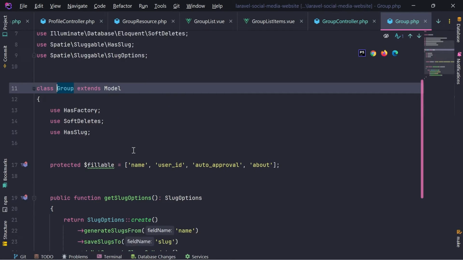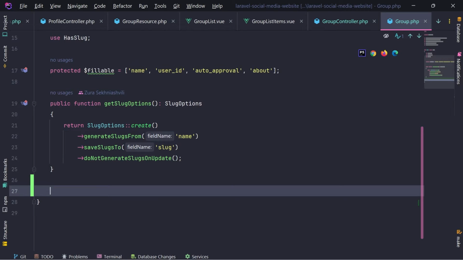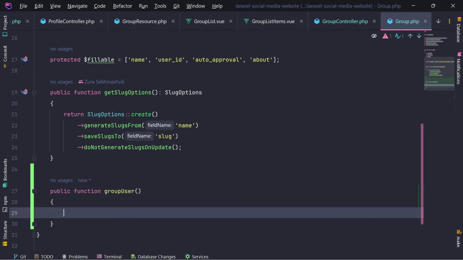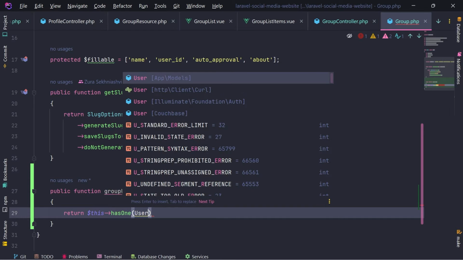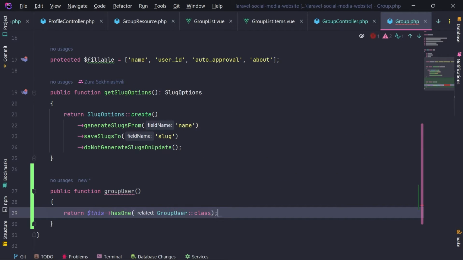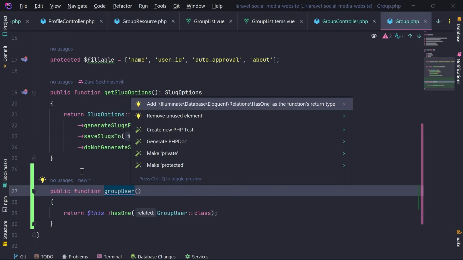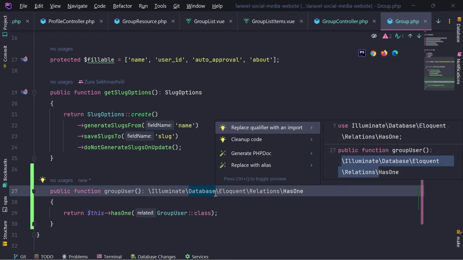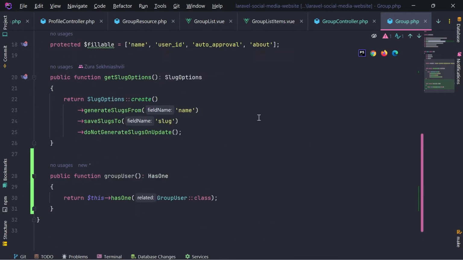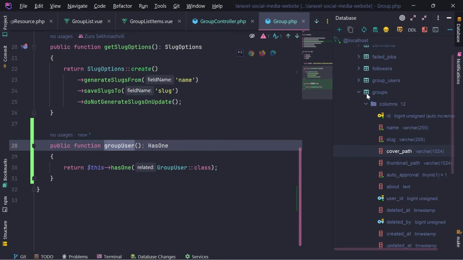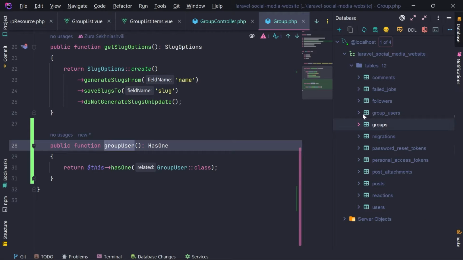So in this case, I think we need to do a relation here. Let's define public function group user. Okay, and we're going to return this as one user. Actually, that should be group user class. Okay, and let's just return this has one. Let's add this. Let's change this into imports. Has one here. Okay, now this group user. What is it? From the groups, we are going to group users.